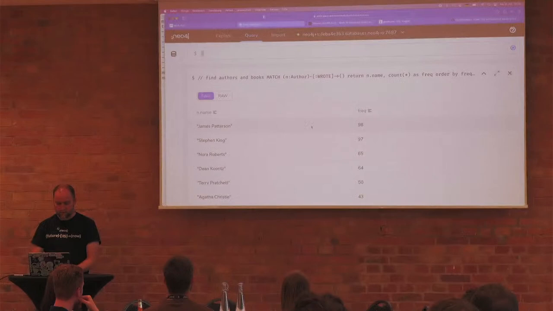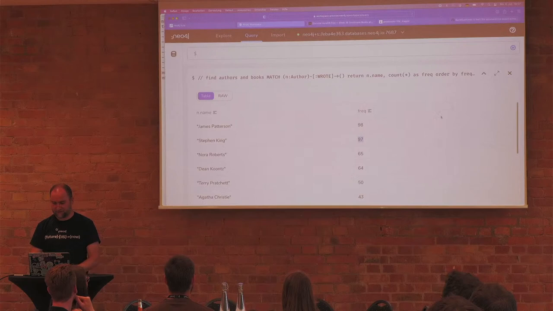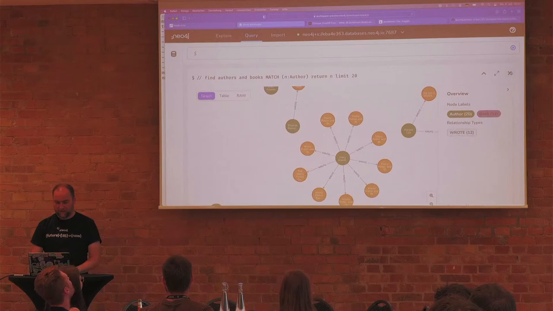So we have Stephen King with 97 books in here, in the 10K even, right? That was pretty impressive. I was not aware that Stephen King had written that many books. I knew that Agatha Christie and Terry Pratchett had 50-ish, but the 97 of Stephen King could be that there are also short stories in there as well. I don't know. Anyway, that's the basic graph stuff that you can do.